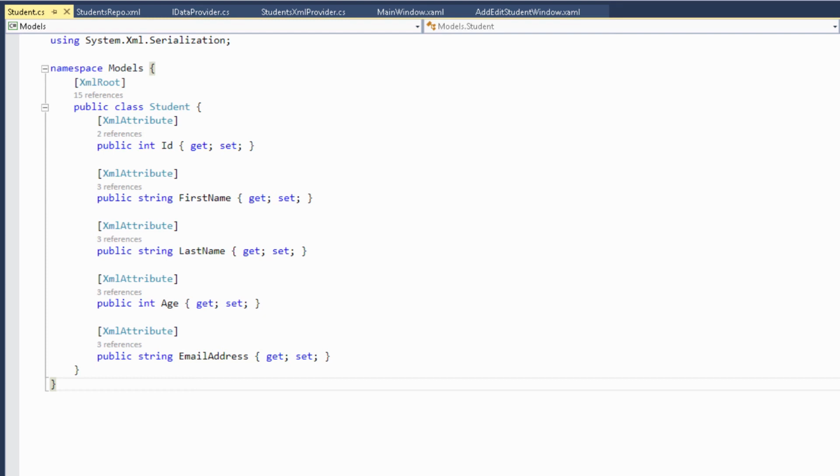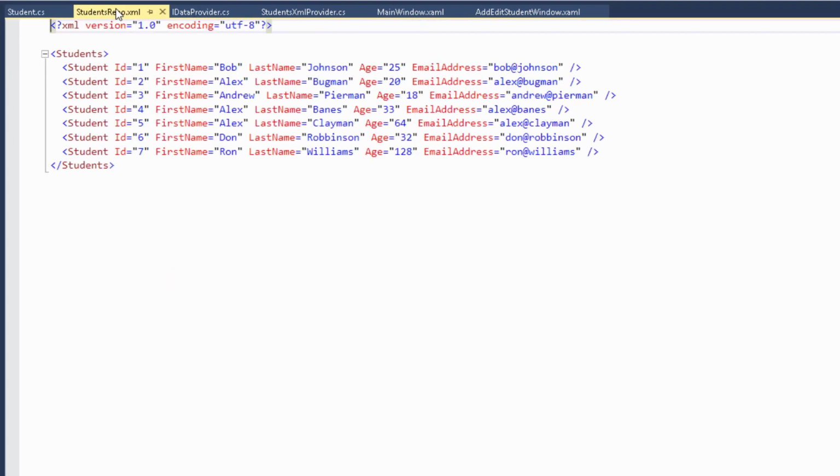You also can see XML-related attributes. This class is marked with XML attributes because we will store students in the XML file. So we need to mark this class and its properties with the appropriate attributes in order to be able to serialize objects to XML and deserialize them from XML. Let's look at students.repo.xml. Students by default will be stored in the students.repo.xml file. We already have 7 students here.